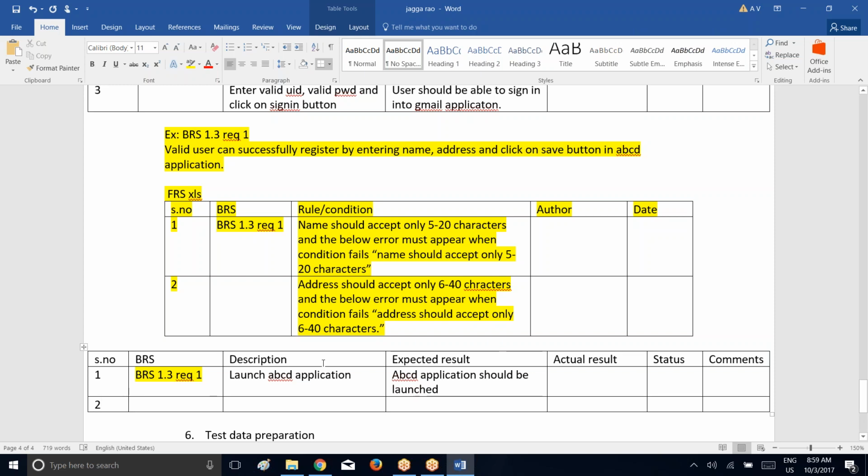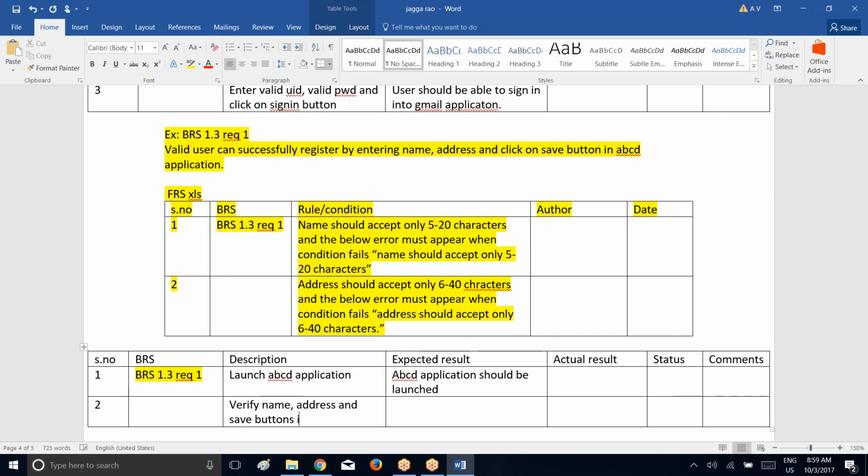Then what you will do? Verify. You verify. What all you will verify? Verify means whether the objects are available in the application or not, right? Right. So what all you will check? If there are any fields to enter name, address, and a save button. Verify name, address, and save buttons in ABCD application.